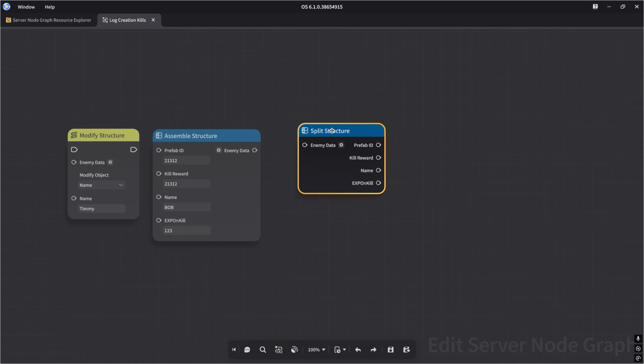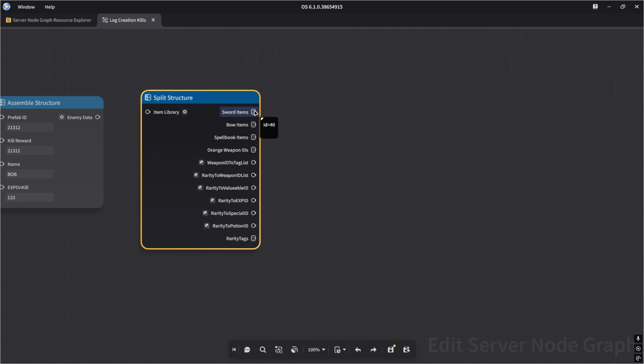So the cool thing about split structure is that the type of structure that it takes in, so for example, if I were to set this to item library, you see that all of these lists and items and dictionaries, they will all give out whatever default value you have in your structure. So you don't actually have to pass anything in here. Sword items will always give me all my sword items. Bow items will always give me my bow items, and rarity tags will always give me my rarity tags.